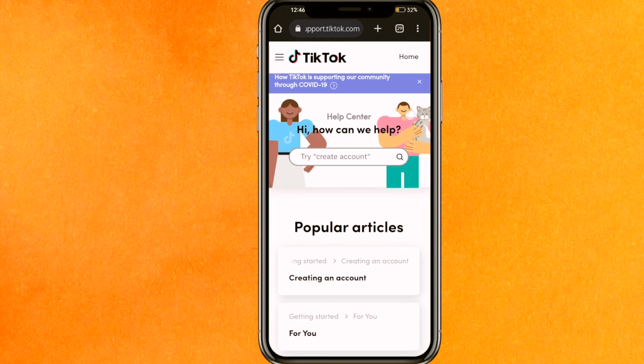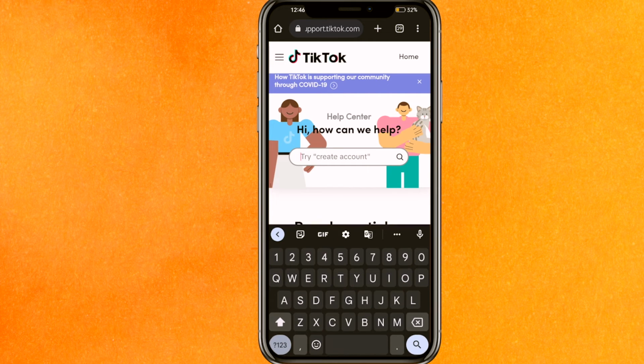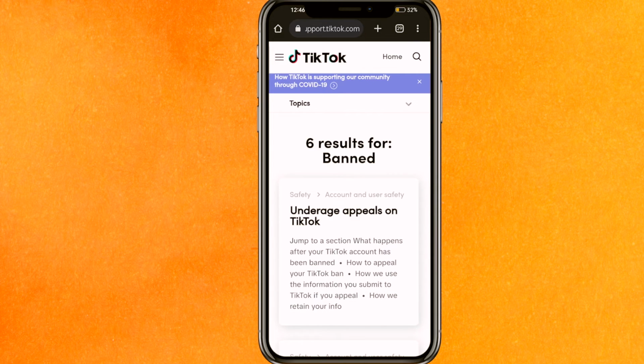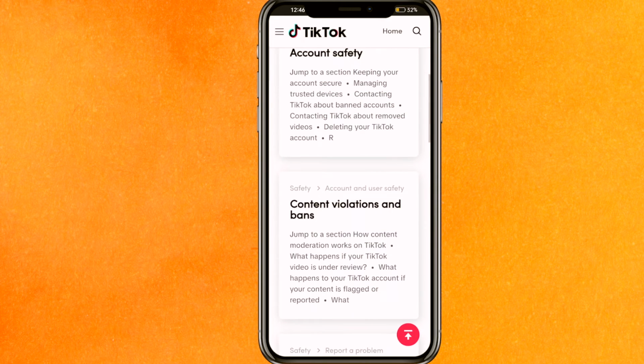And after that, guys, here you have to write in the search bar "ban", okay? And just let me correct it. And after that, you have to hit enter. And here, guys, you will get a lot of options. Let me just show you. Here you have to scroll a little bit down and here you will find content violation and bans.